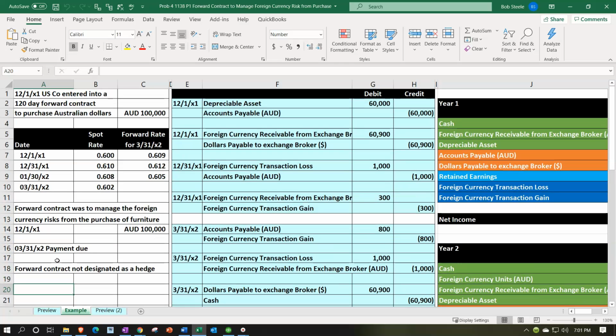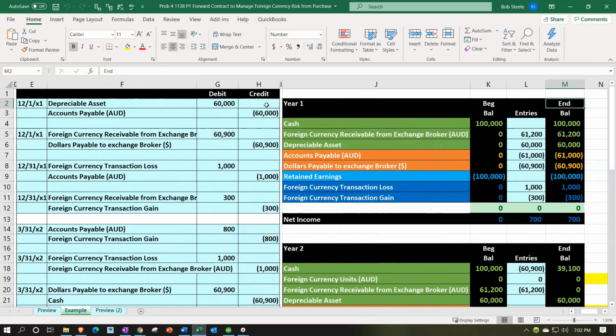Last couple, we did some problems before this where we thought about the forward exchange contract as a speculative tool. Now we're using it more as a functional tool in a normal bookkeeping process, not simply for speculation, but to mitigate risk in some way, shape, or form. So the idea then is that we're going to put the equipment on the books, which will be this entry. So we got the equipment on there.